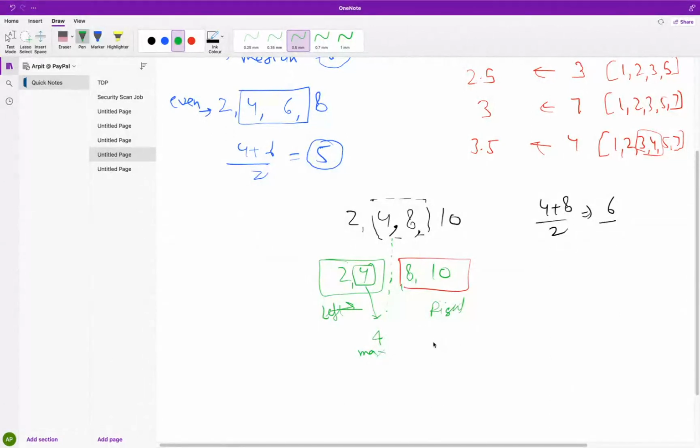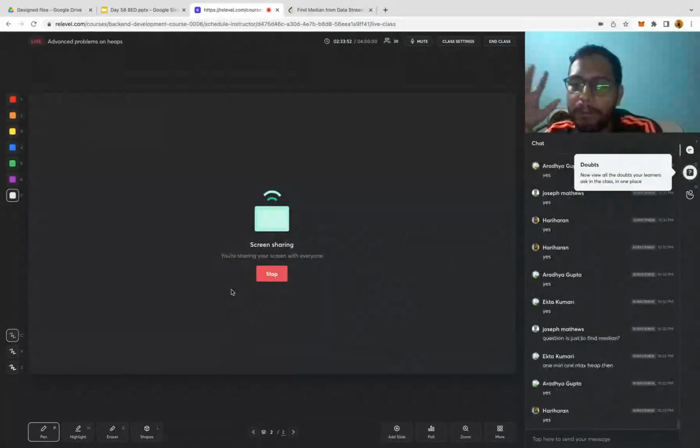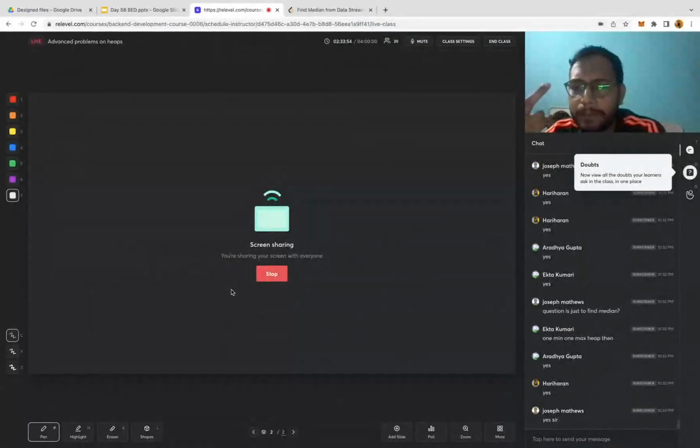And from the right side, we need to take the min element. See guys, if we want to use a simple min heap or max heap on this whole array, like on these 4 elements, the min heap will give 2, right? And the max heap will give us 10. If we apply min heap on 2, 4, 8, 10, it will give us the minimum element, but we do not want that.